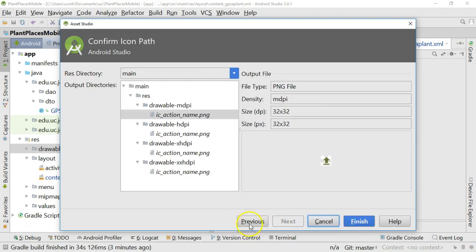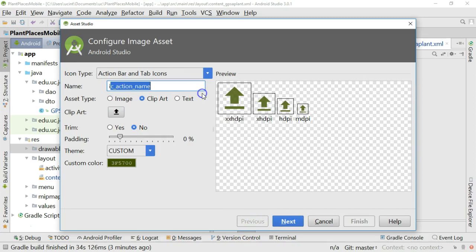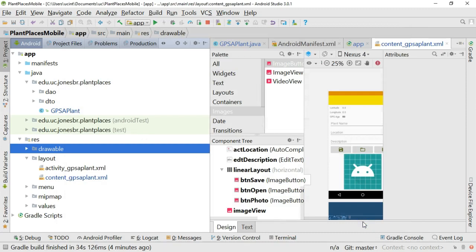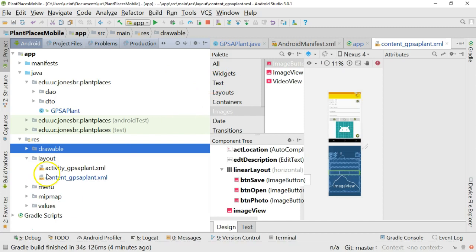Nonetheless, I go ahead and call this ic_upload, so I'll remember what it is. Okay, everything else looks good. I choose next, and then I choose finish. It will take a few moments, and then it's going to prompt me with a little box about what I want to add to my project. So we'll let it work through this.